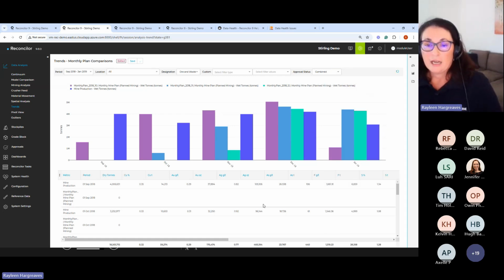All of the underlying data is available. The reason you're not seeing that now is because that'll be wet tons that we're looking at in the mine plans. Monthly plan, October, November, December. As you can see, by the time we get to December, it's quite aligned with the December mine production. So what was actually mined from the pit or the underground, whatever it might be, for that particular month.